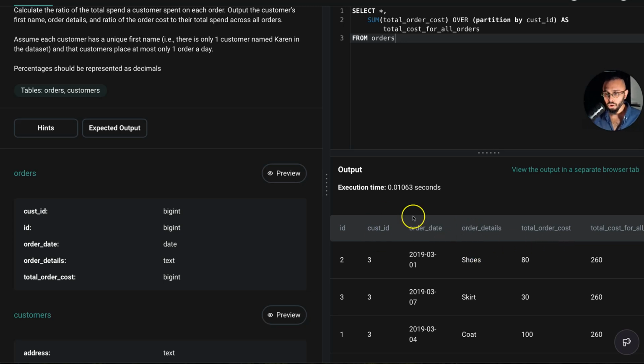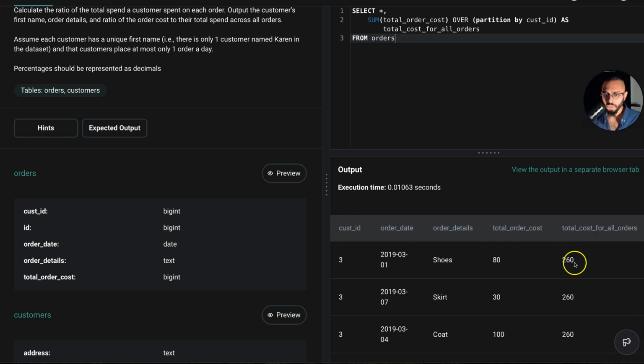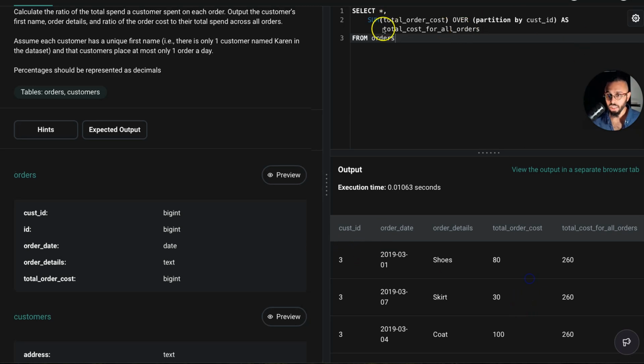So all of this information here was coming from our actual orders table, and I added this new column here, total cost for all orders, right? As you can see, for customer number 3, the total cost was 260. I guess there were some rows that I didn't calculate earlier in my demo, but yeah, that's the total cost for all the orders placed by customer ID 3. So that's what I wanted.